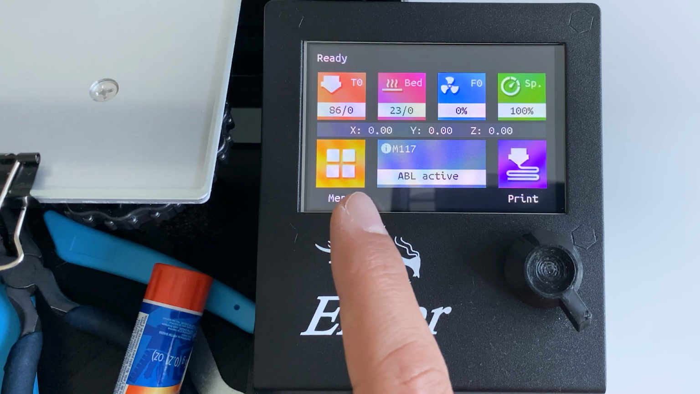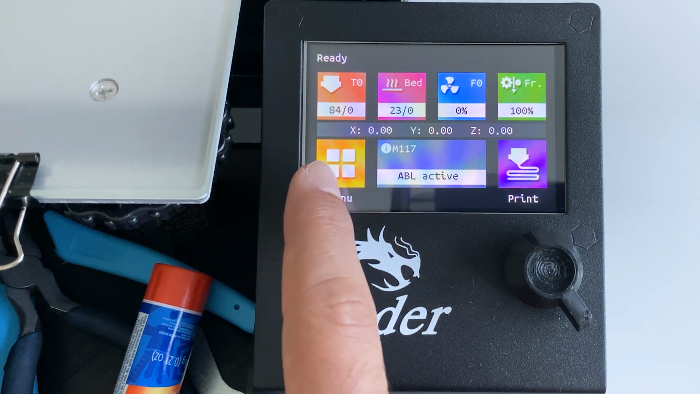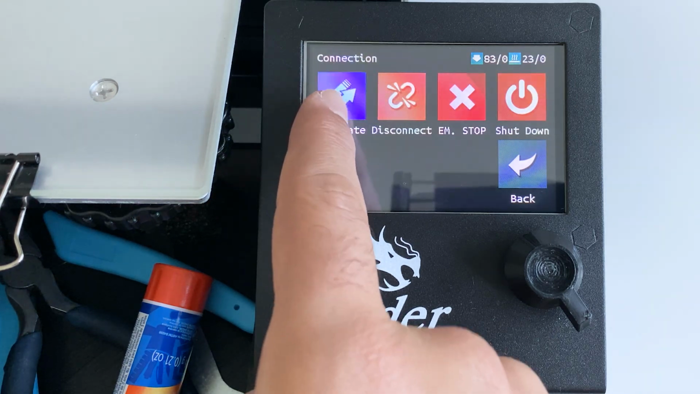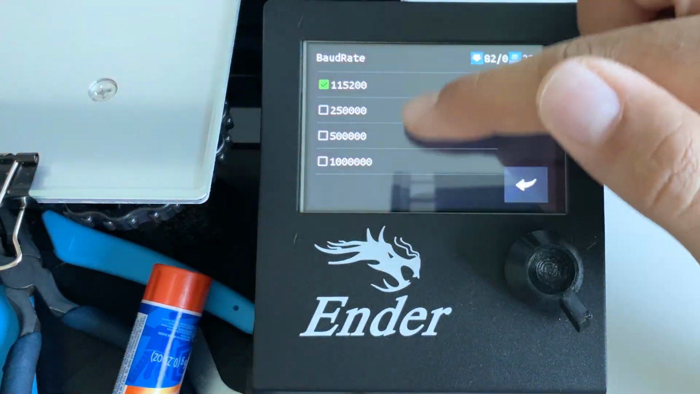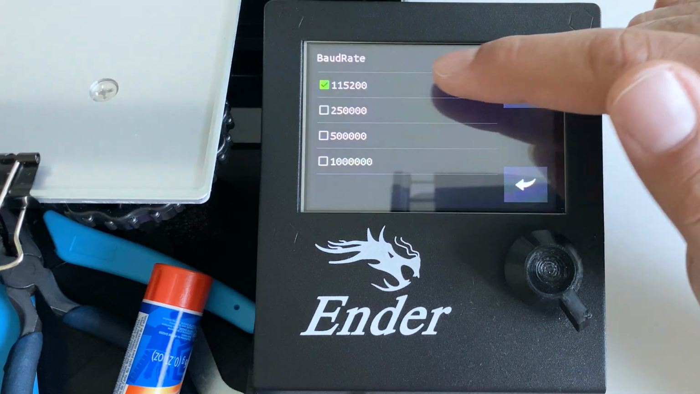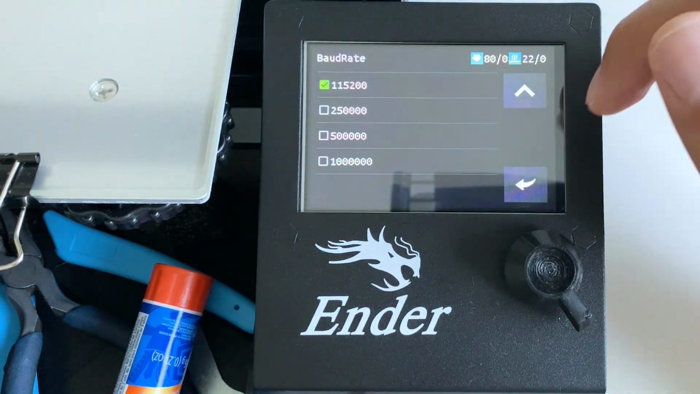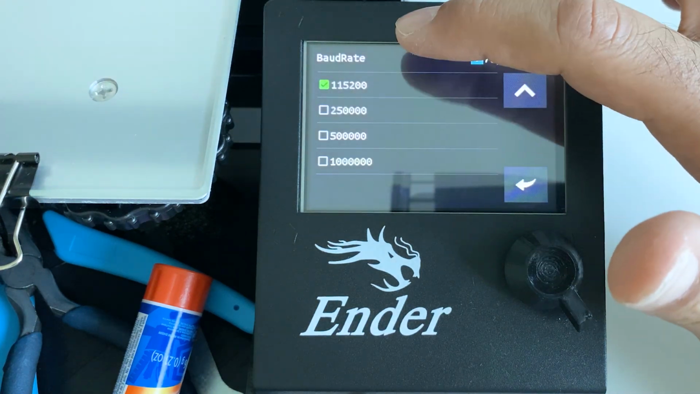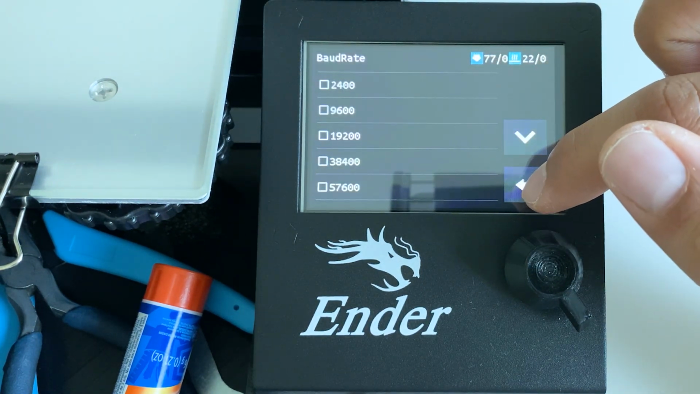And if you find that yours still says no printer attached, you can go under the menu, settings, connection, baud rate, and you can modify this baud rate to what works for your printer. 115200 works for mine over here, but you see we've got a lot of different selections. So you can flip through, see which one works.